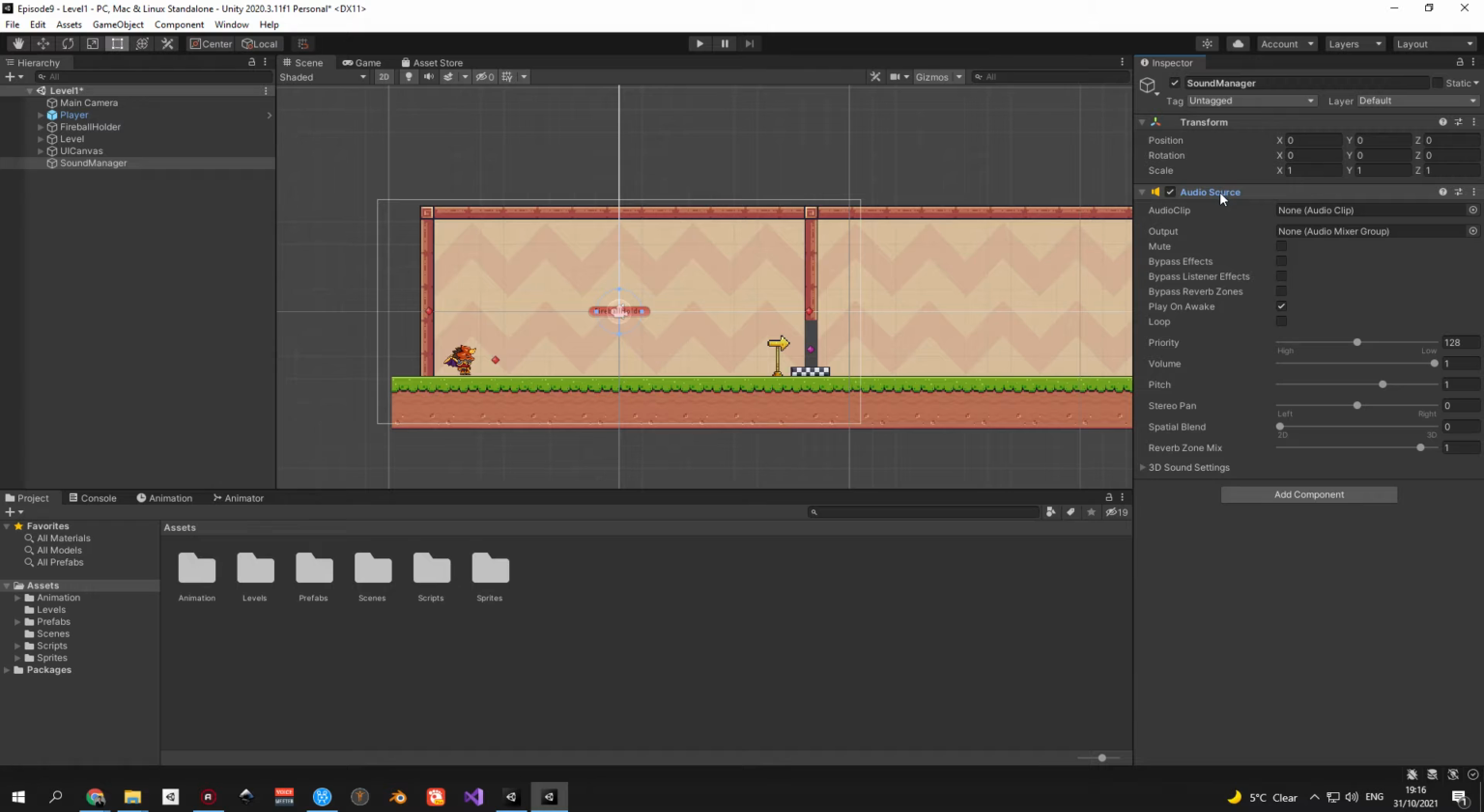As you can see, its first field is an audio clip, and this is where we will drag an audio file like sound effects or music. It also has a bunch of other options like volume, pitch, stereo pan, but for now I just want us to check the play on awake option. This will enable our audio source to play the sound exactly when the game starts.